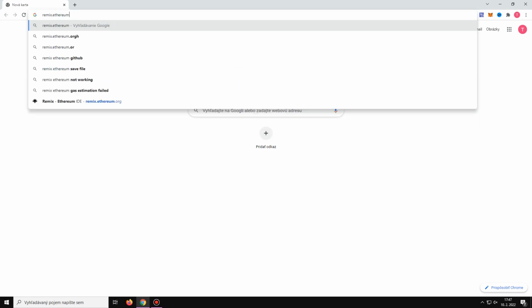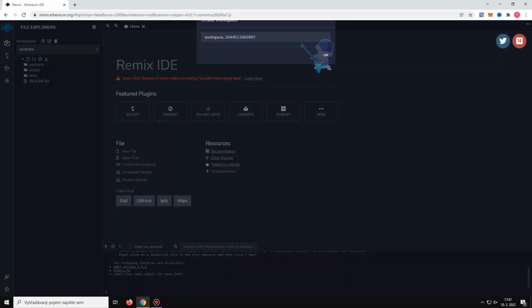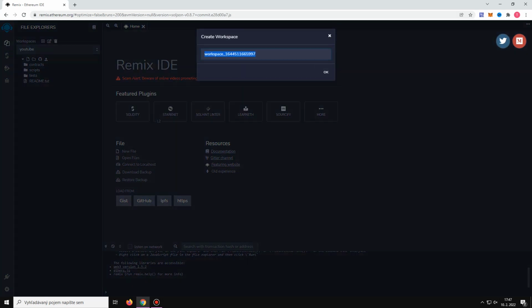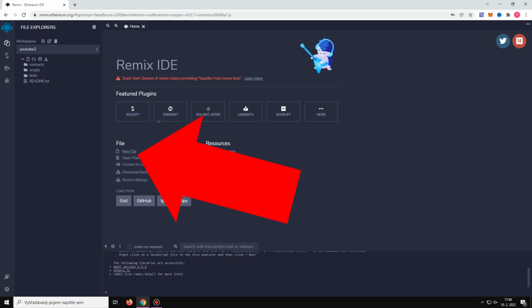Search for remix.ethereum.org. And now we have to create a new workspace. Click here to this little plus. Write some random name of your workspace. Now, click on New File, and rename New File to name of your token and add .sol.